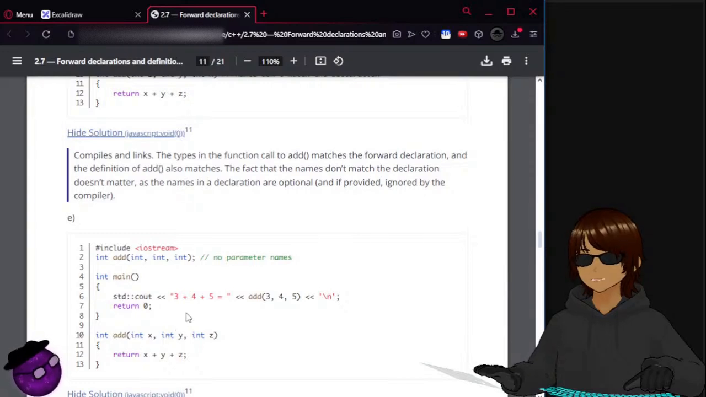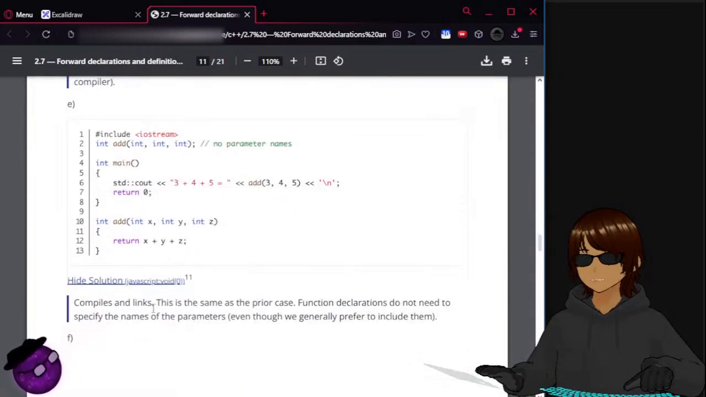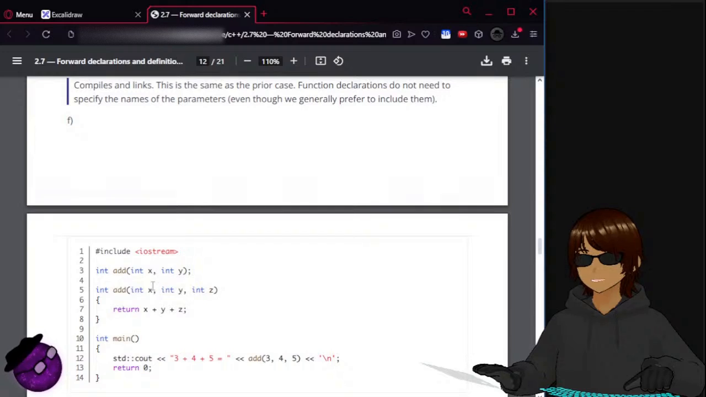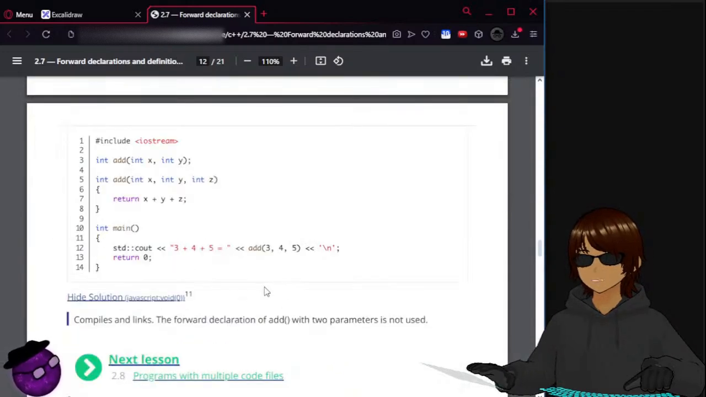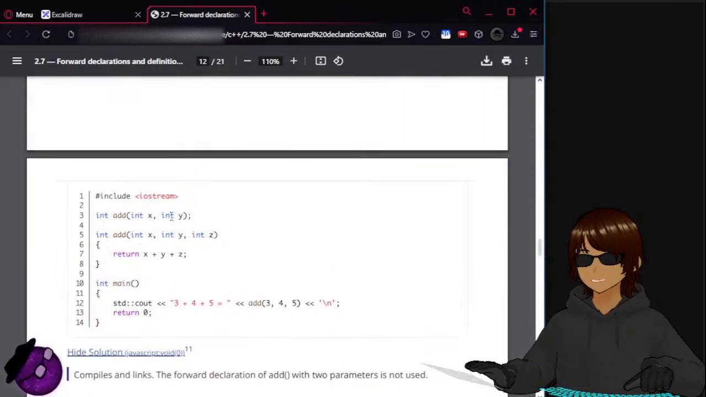So I think this will also compile. Yeah, compiles and links. This also compiles and links. Right. These are like two different, right? Two different functions. Two different function declarations. Let me see.